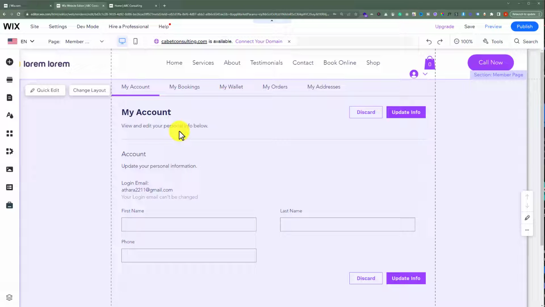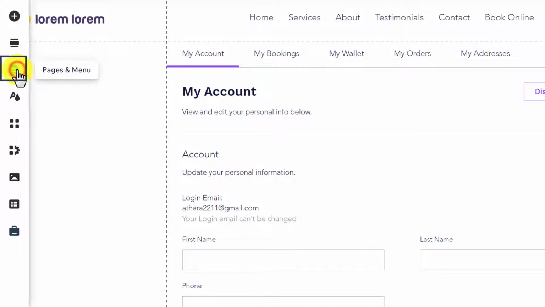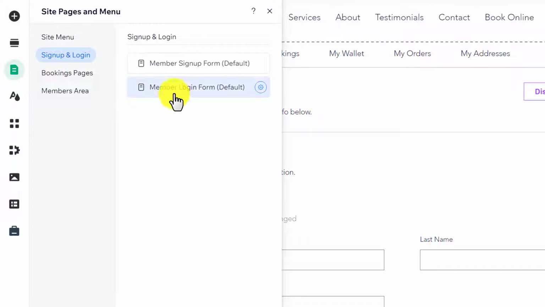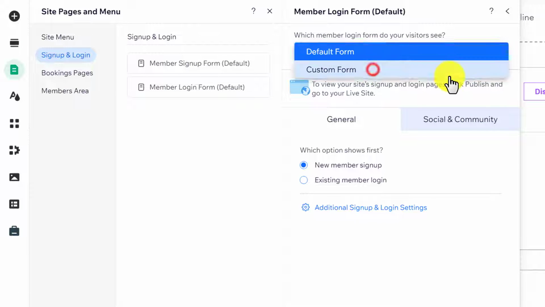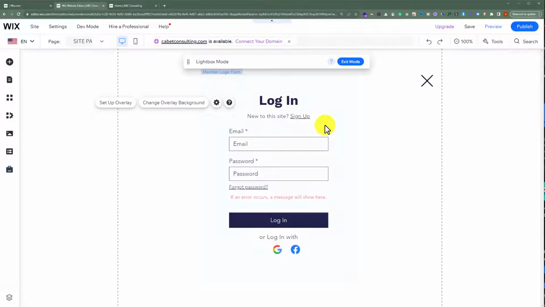Now to add a login page to your Wix website, from the left menu just click on pages and menu and then select sign up and login from here, and then click on this member login form, and from here we are going to select custom form and then click on add to site. And as you can see that we have successfully added login page to our Wix website and now we can customize it according to our own choice.